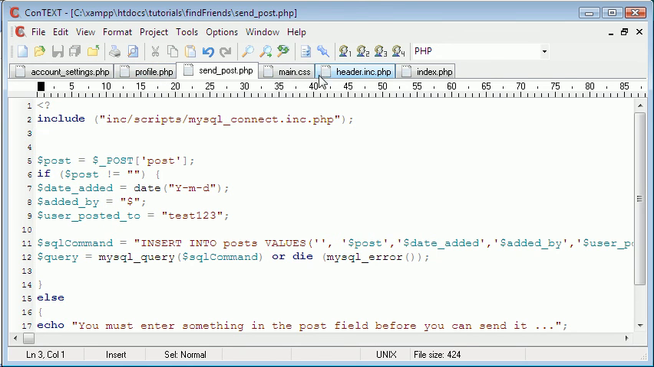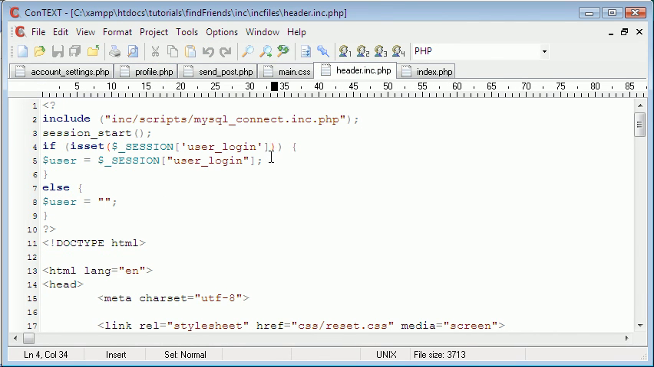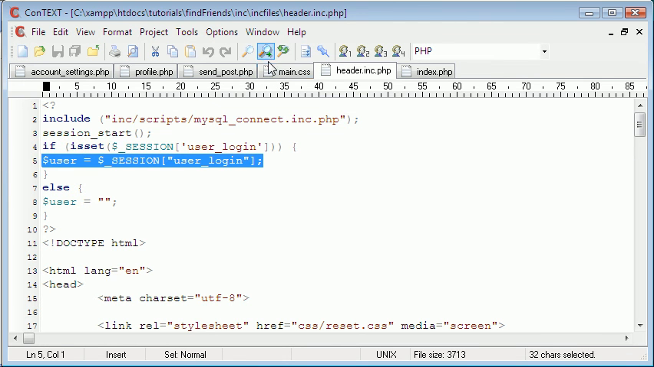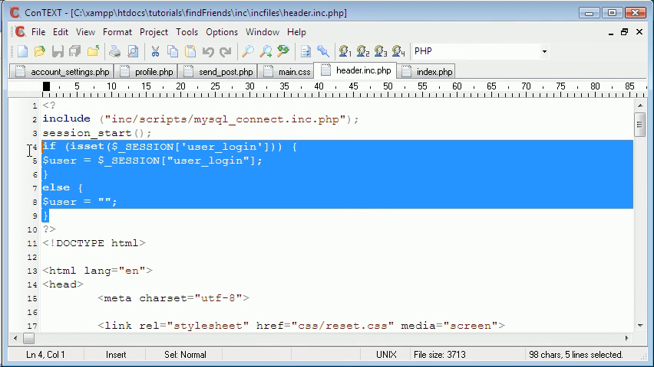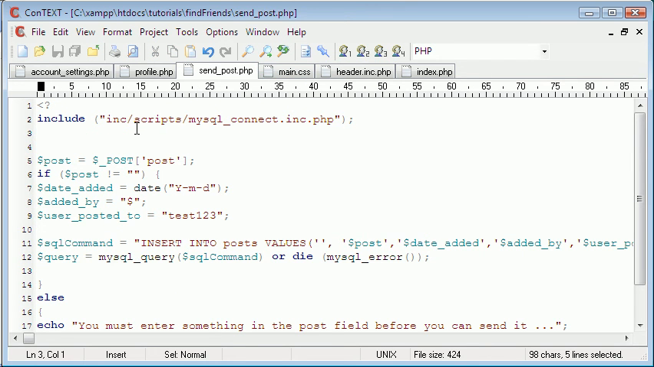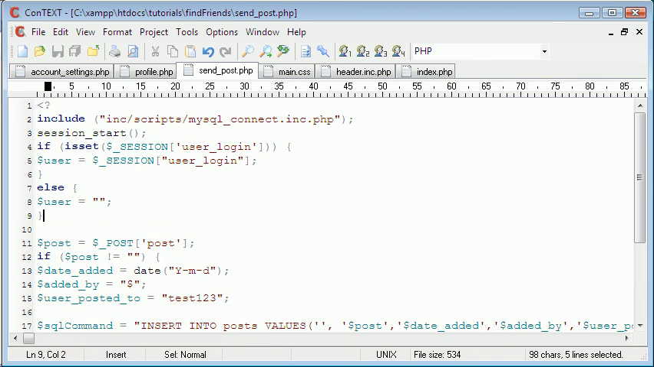We can just go to our header file. Just copy this. No, actually, we'll copy it all. Yeah. And we'll go back to send post, session start again. And just paste this in. So now we can just say added by user. The added to is a bit more complicated, so we'll get onto that in the next video probably.